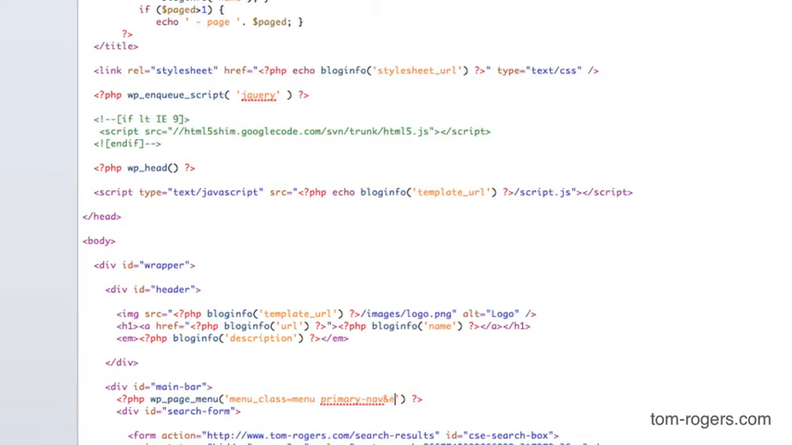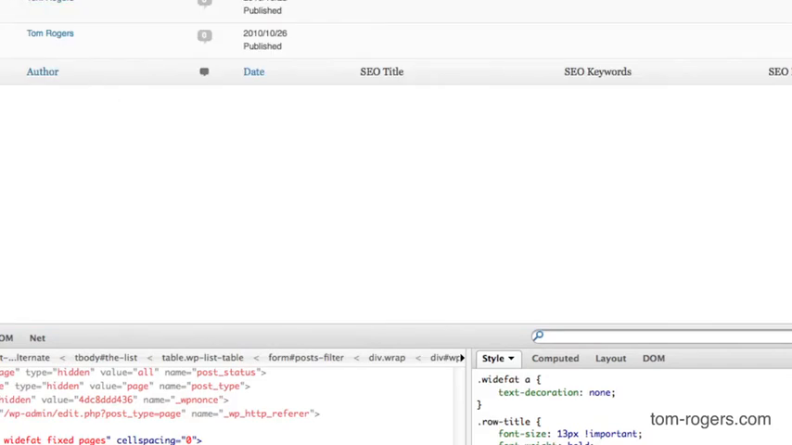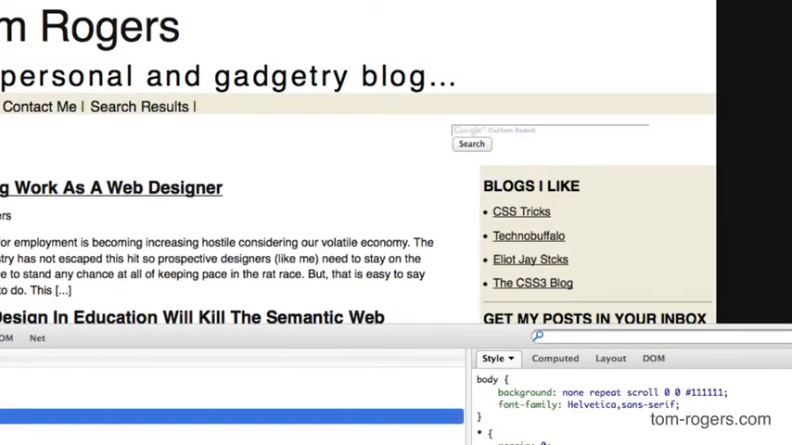And exclude equals 1648, because I need the page to be there in WordPress, but I want people to get to it after they've been to my site. So if we look at that now, I'm hoping we've not got rid of that link.